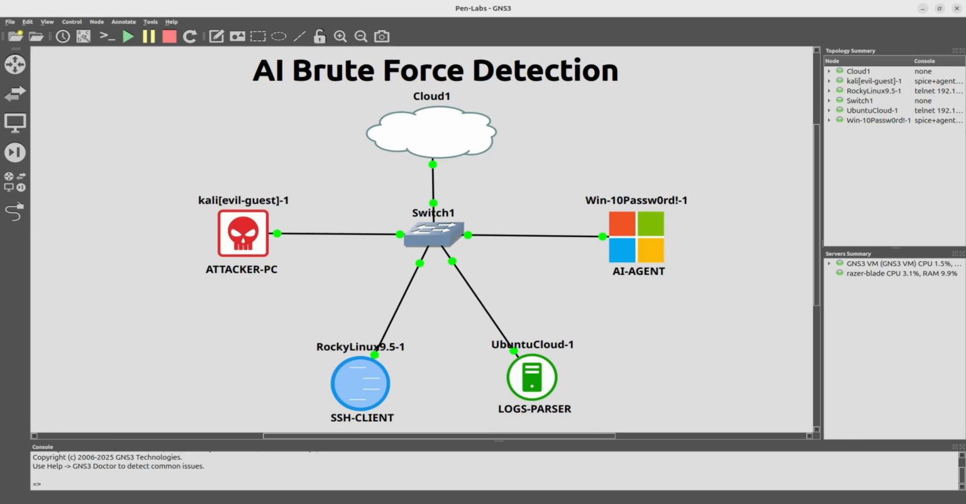If you look at our screen, we have 6 nodes there. We have the cloud, which is our internet. We have Kali, which is our attacker PC. We have Rocky, which is our SSH client. We have Ubuntu, which will be our log space, the log parser, and we have the AI agent, which is running on Windows 10.